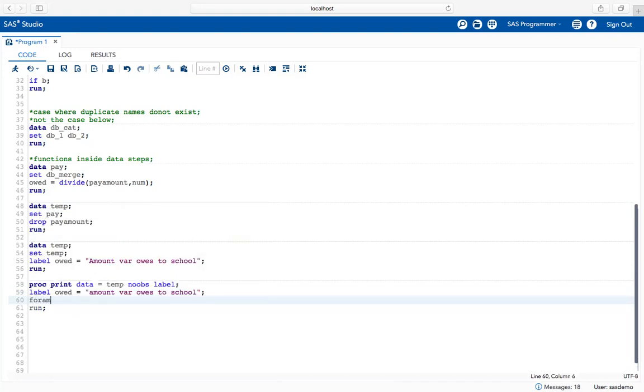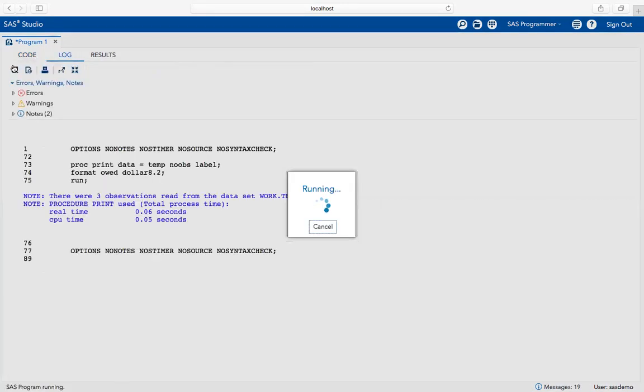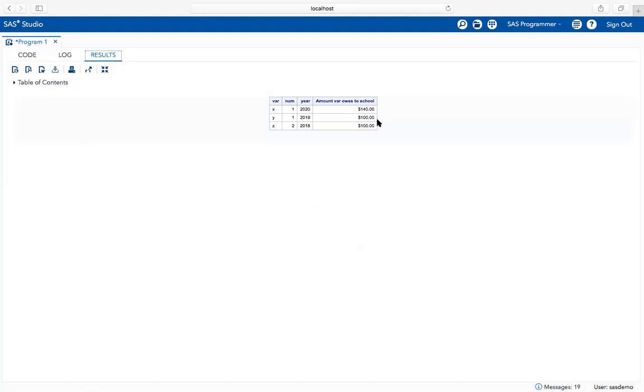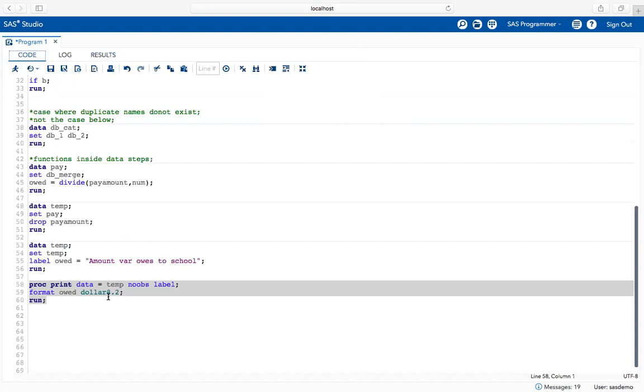And then I'll add the format here. So format, deleting our label since it was just redundant. So format our owed as $8.2. So we'll be running this, and this will add our $ sign to the amount owed. And remember, the $ sign counts as a spot. So we have 1, 2, 3, 4, 5, 6, 7. So we need at least 7 spaces for our dollar amount.